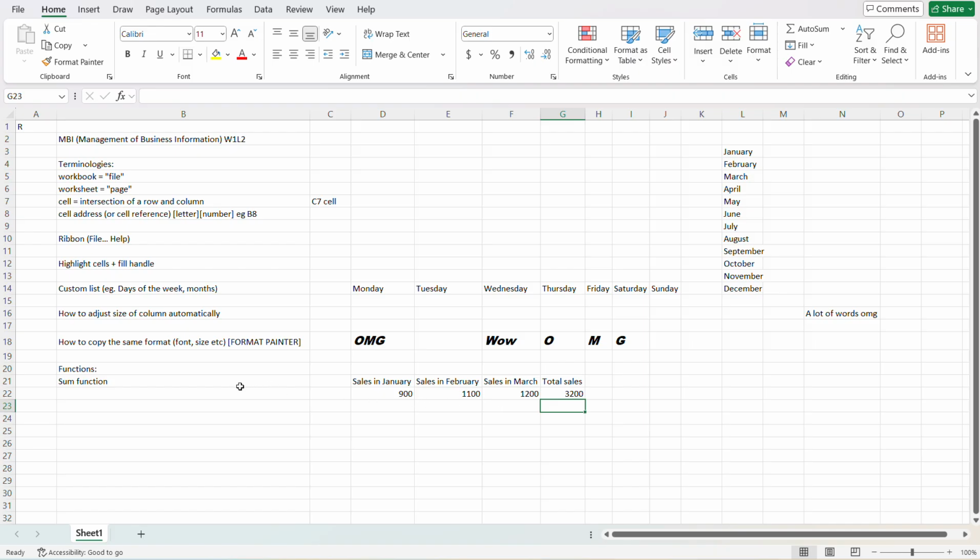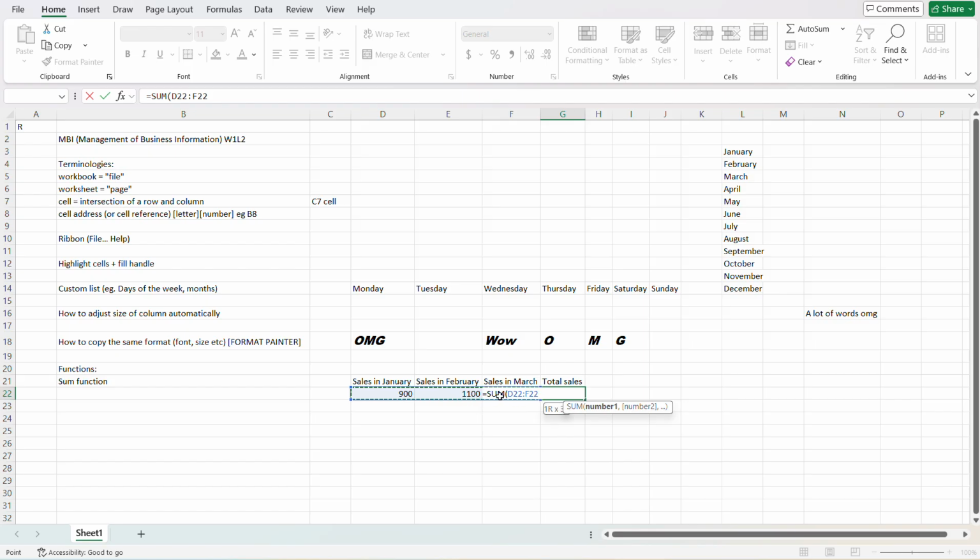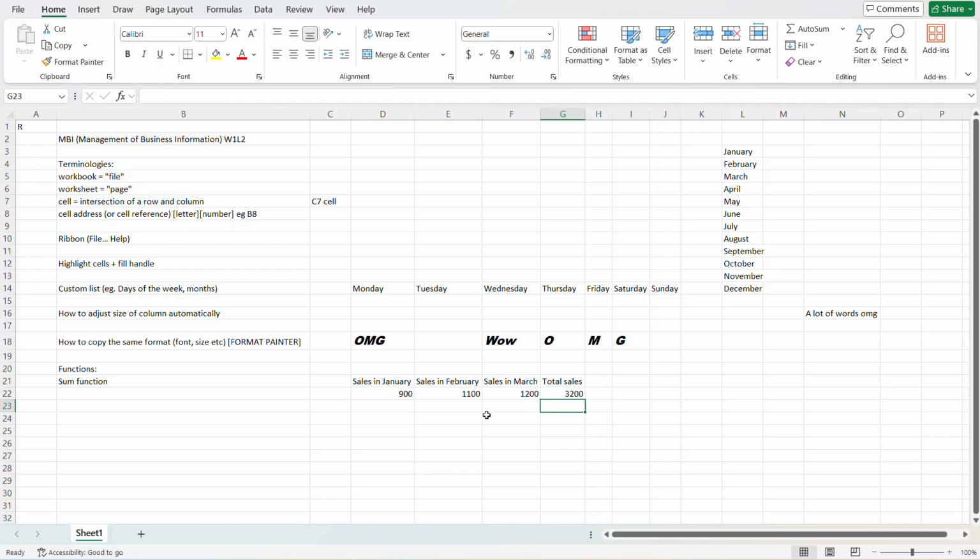So that's why we have the sum function, where we basically take, okay, so how to write a function is equals sum bracket. So we can just click all of the cells that you want to add and close the bracket, boom. And you can see that if I were to change the number, it automatically changes the total sales. So that is very convenient.